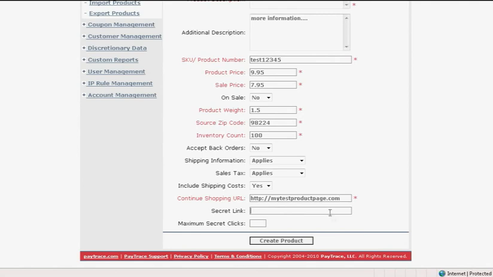The last two options are for downloadable goods and services, such as MP3s, pictures, reports, and things of that nature. The secret link is the URL where the file is located for download. This URL is masked to the customer so they will not be able to revisit this site after the purchase to download the product.